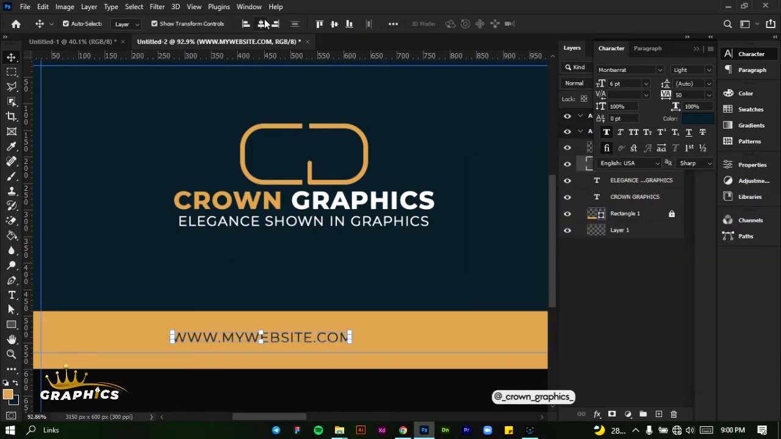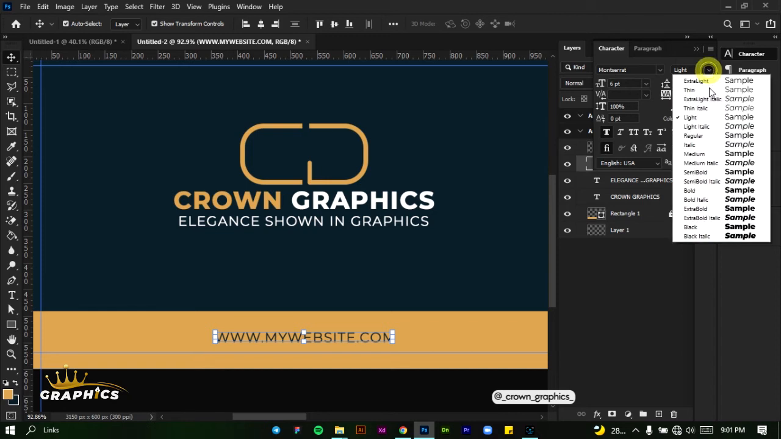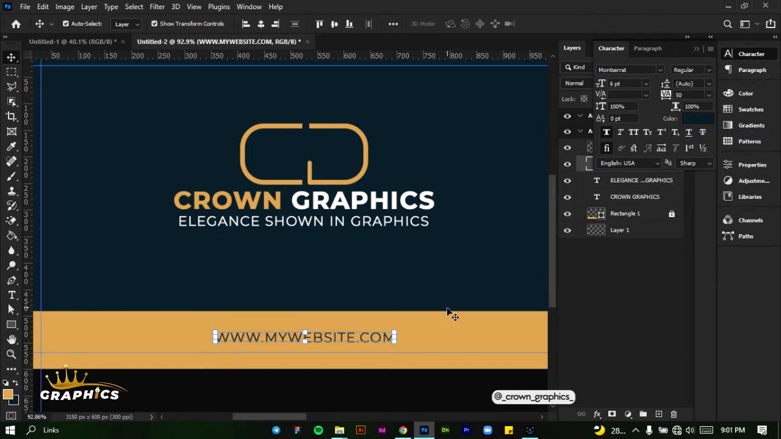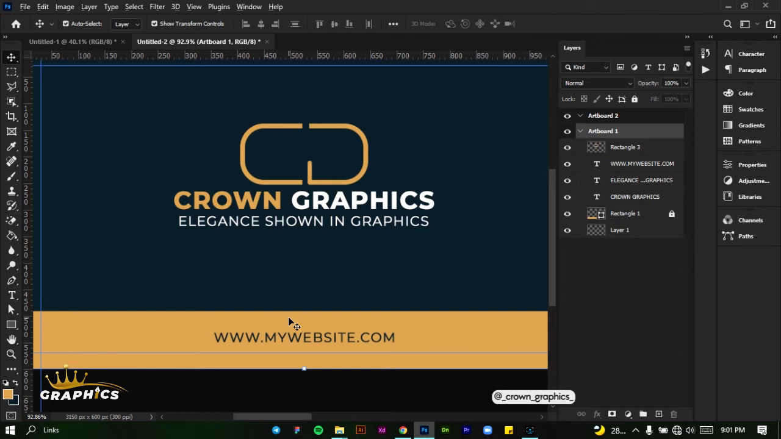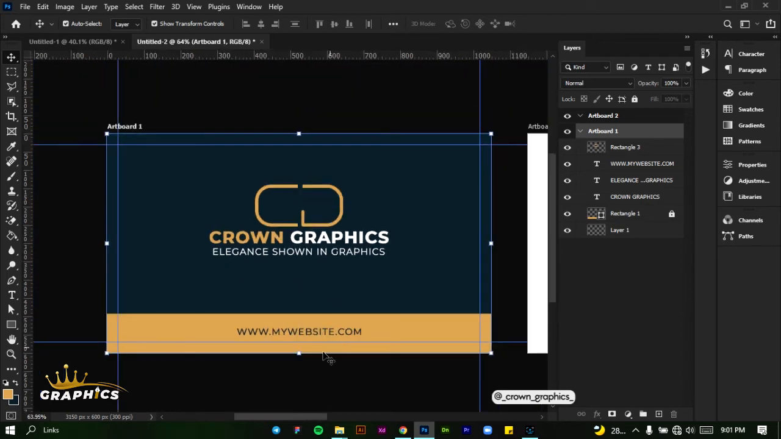Then we'll align to the center. Make it a Montserrat regular and align it to the center. So once we're done, this is the front. You can zoom out and see this is the front of our business card.